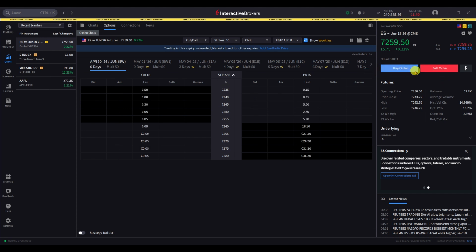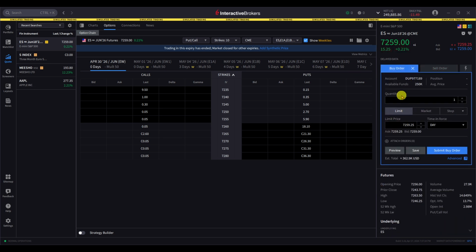From here, tap Buy or Sell on the trading panel. Buy opens a long order ticket. Sell opens a short order ticket. If you're closing an existing position, the app will align the side accordingly, but always double-check the direction before proceeding.